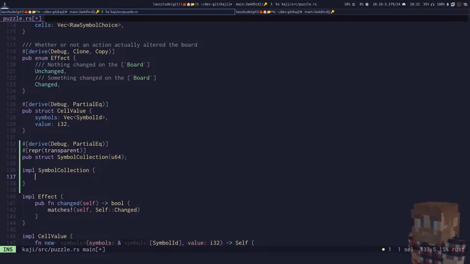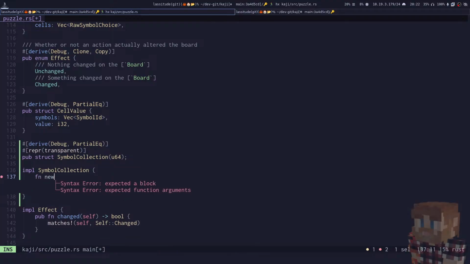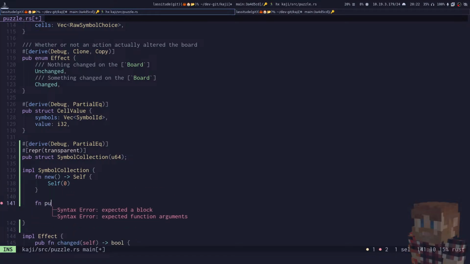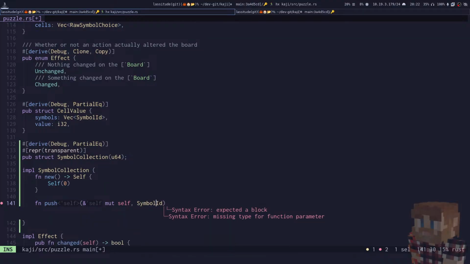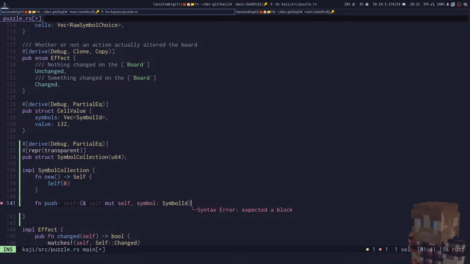So we're going to import symbol collection. And basically, I think that we only ever want to be able to create new ones of these internally. And that's just going to return a 0. We're going to have a push that takes a mut self and a symbol, which is a symbol ID. And what this is going to do is assert that the symbol we're trying to push in is of the set that we're expecting, and then we're going to insert it.